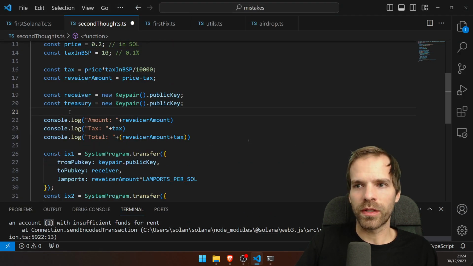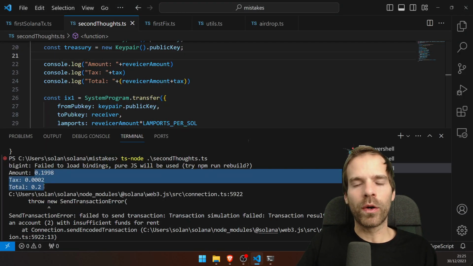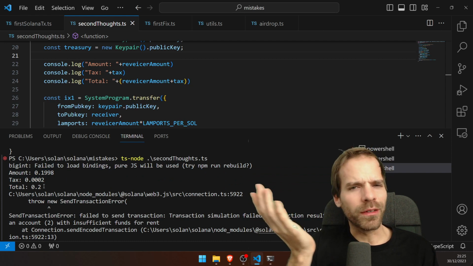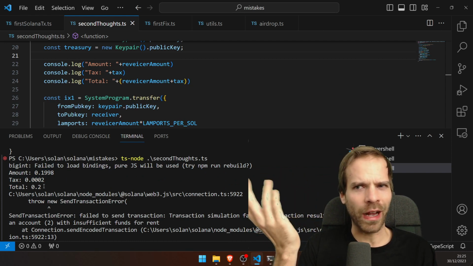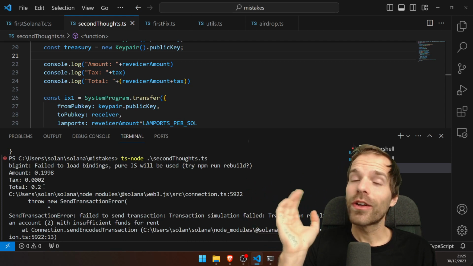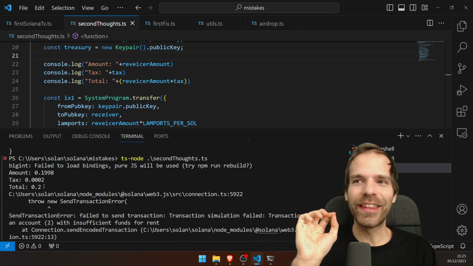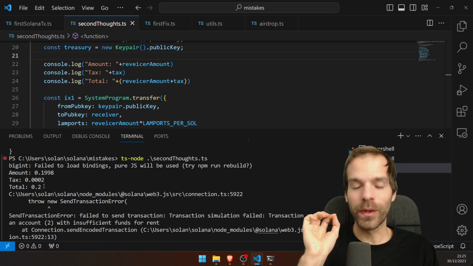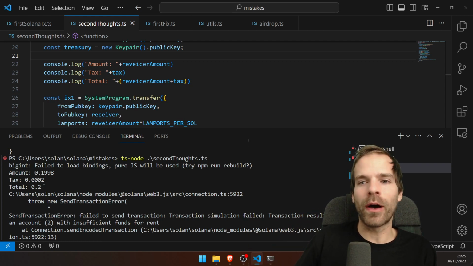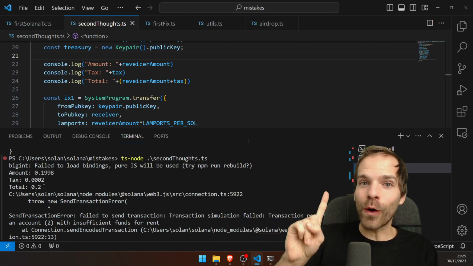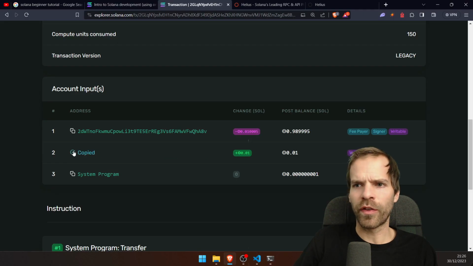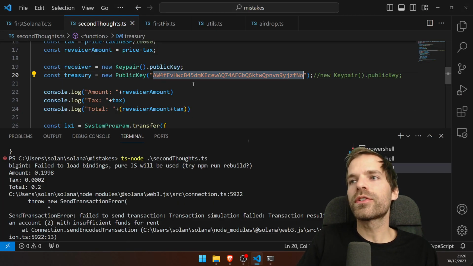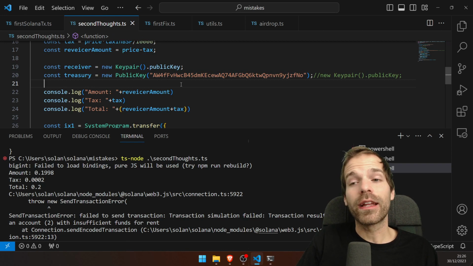Let's put out our logs again. Those are the amounts that we send. And that shouldn't be a problem, right? We can send any amount of lamports to any account, right? No, we cannot. There is an exception. We cannot just send any arbitrary amount of lamports to any account. We can only do that if the account already exists. So, for instance, this here that we funded earlier. If my treasury was this account, then it would work.